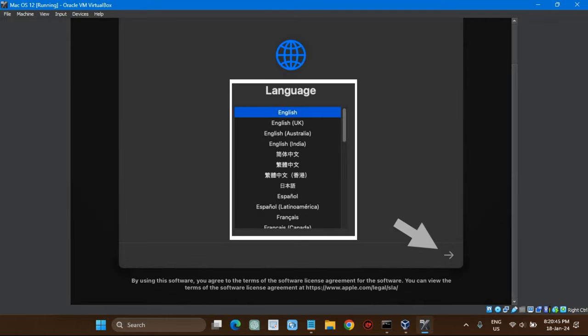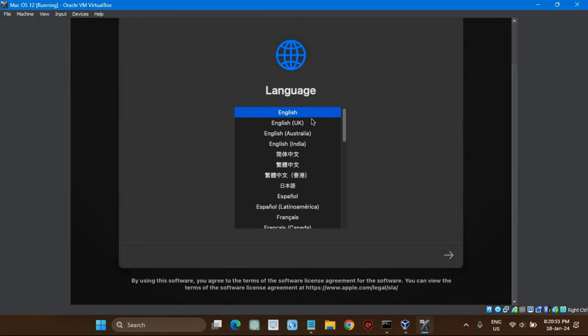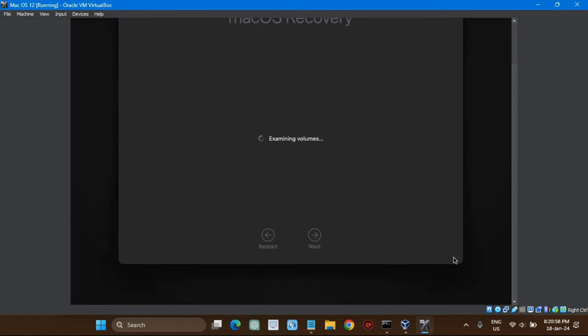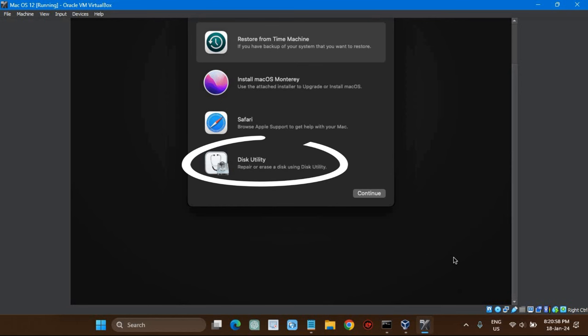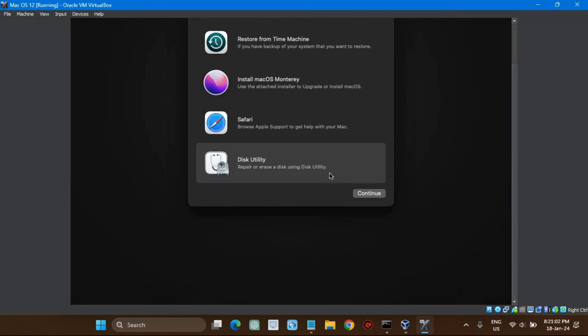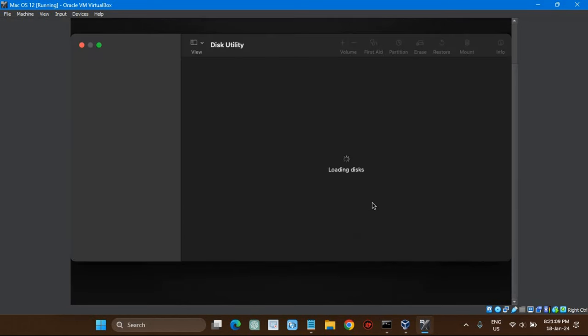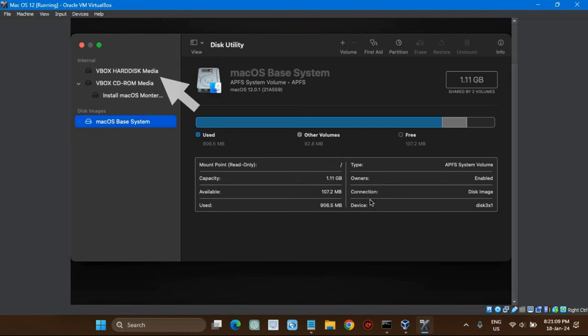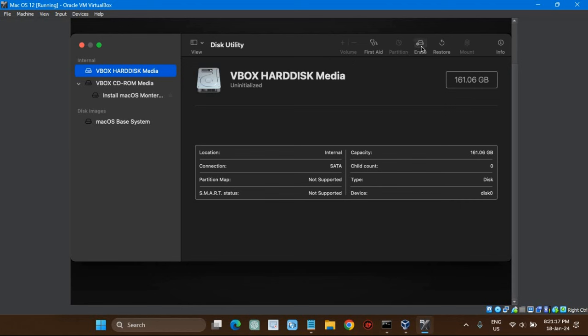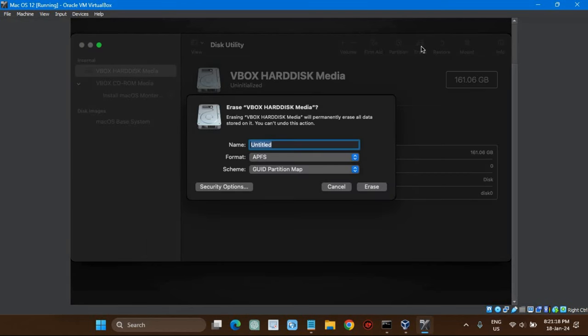Select a language and click the arrow. Select the VBox hard disk and click Erase. Name the drive OS 12. Set the format to APFS and click Erase.